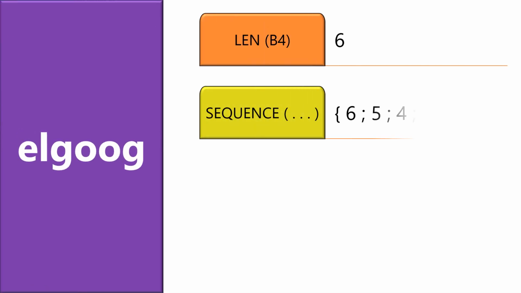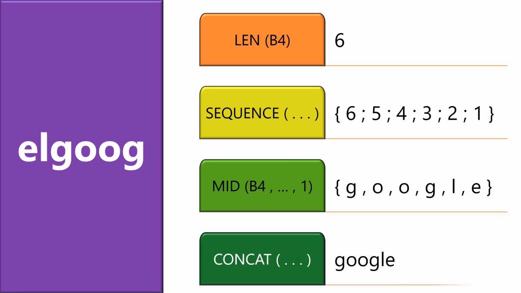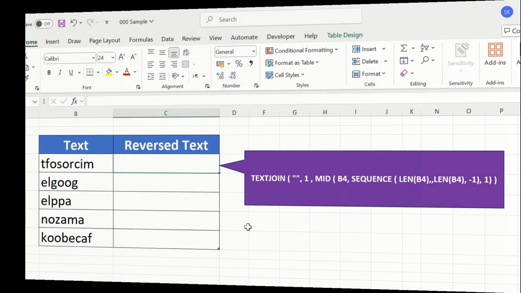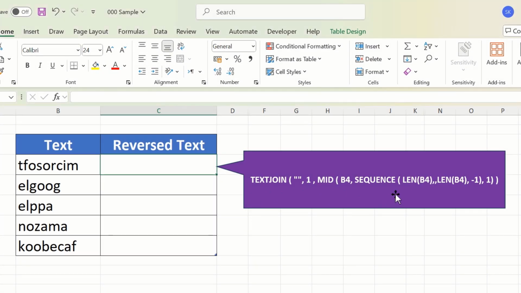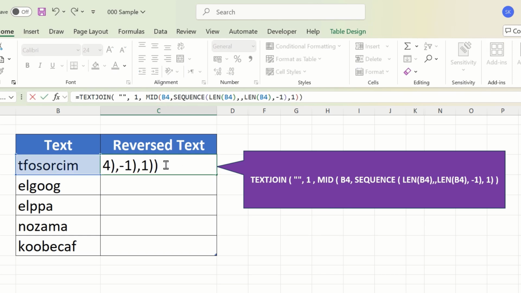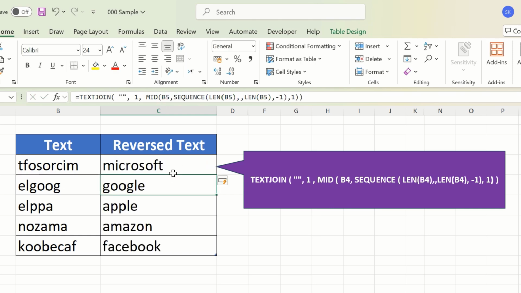The respective output of each function for the displayed text. You can also use the TEXTJOIN function to reverse the text. The function concatenates all the characters with an empty delimiter.